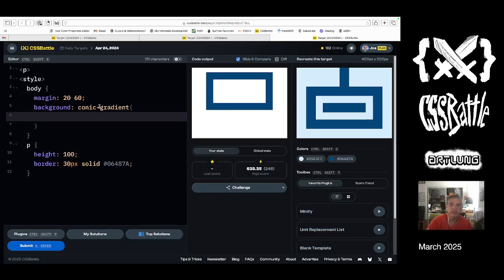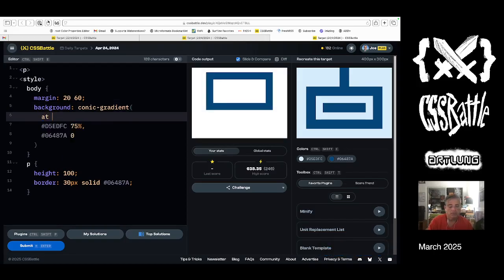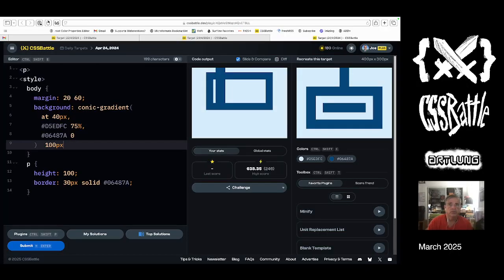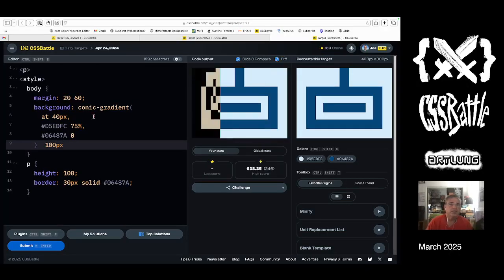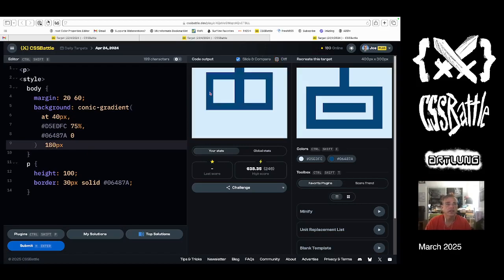All right, conic gradient, and then it's blue around 75%. And the dark blue, 0, and we get at 30 pixels, something like that. Maybe it's 40. And then we move it over. And, you know, I'm doing this kind of messily. 2, 3, 4, 5, 6, 7, 8. And that is short code to get what we want.